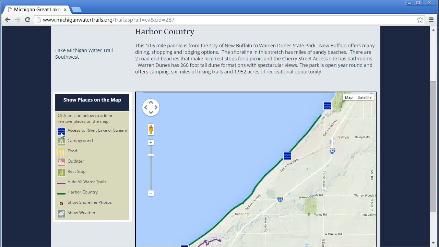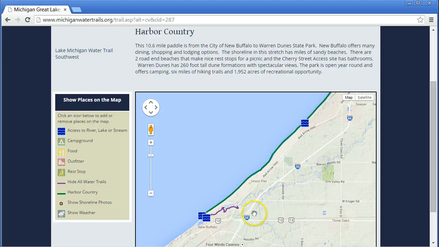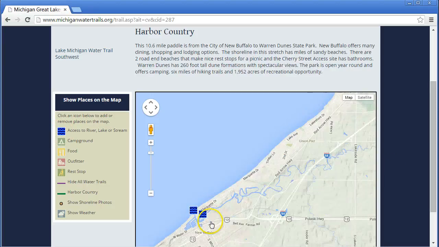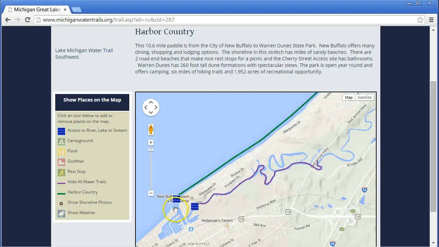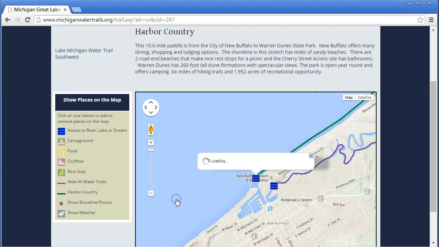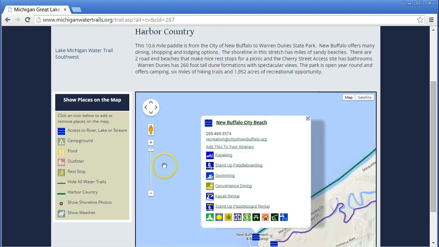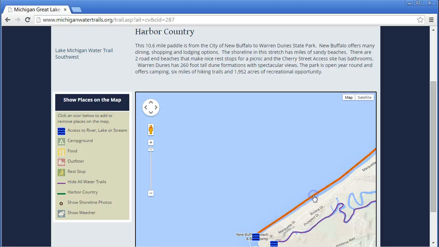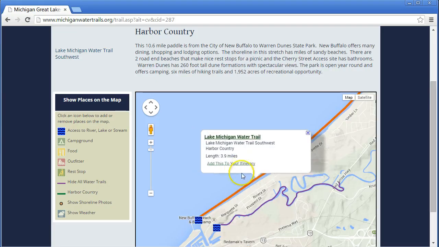So I'm going to turn on the access points again so I can see them here on the map. And I'm going to zoom in a little bit. And now I can go through and click on each point that I'm interested in and actually add it to my itinerary. So within the little pop-up balloon that comes up, there's an add this to your itinerary link. So I'll click on that. And I'm just going to close this window now, and I can click on an individual trail segment, and I can also add that to my itinerary.